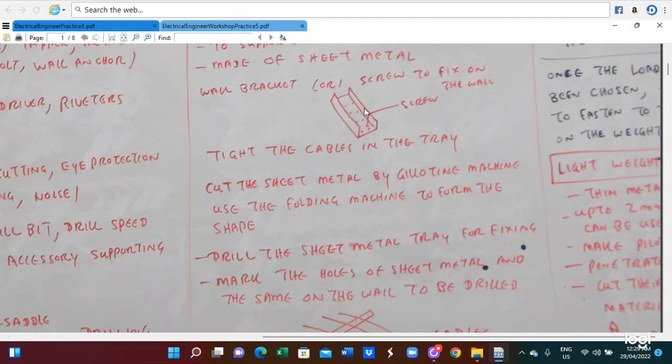So this is the cable tree. On the cable tree, we use a screw to fit the cable tree on the wall. We tie the cables in the tree. After the cables are running on the tree, we need to tighten the cables on the tree. We have to cut the sheet metal. In this case, this sheet metal needs to be cut.